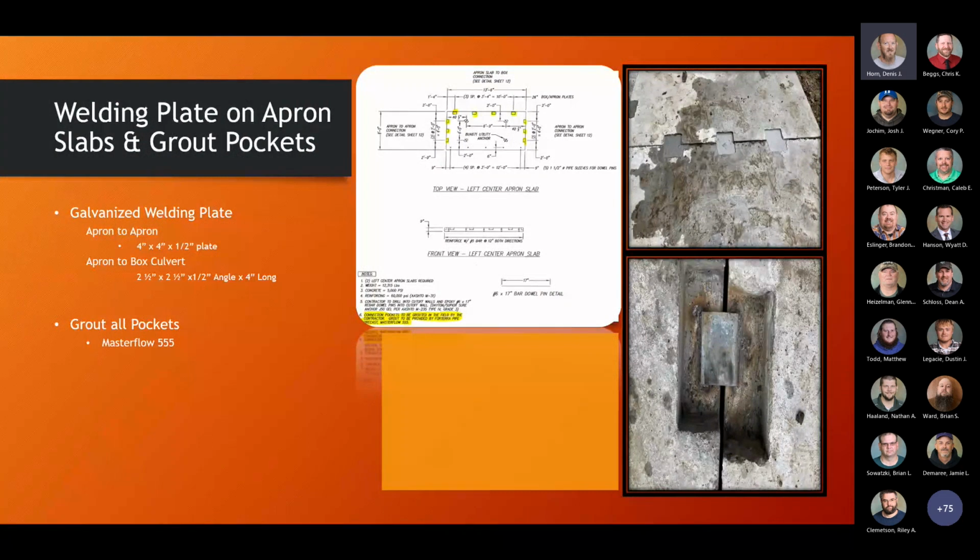The approach slabs all needed to be welded together, and they also needed to be welded to the box culvert itself. After welding, they would galvanize the welds. Then they went around to all the connection pockets and used spray foam to seal up around the joints to get ready for the next step of mixing up Masterflow 555 grout to then pour in all the connection pockets.